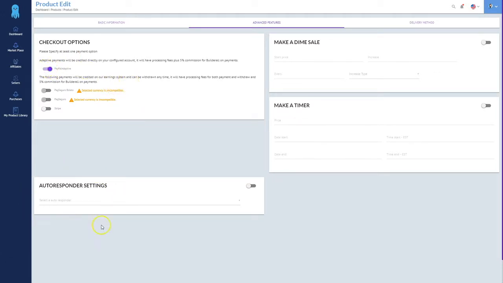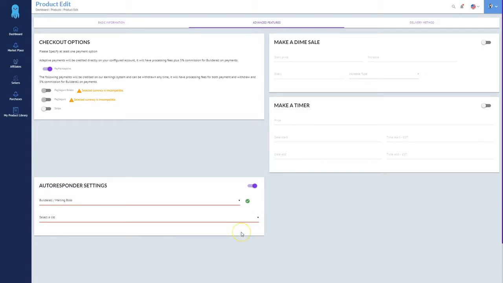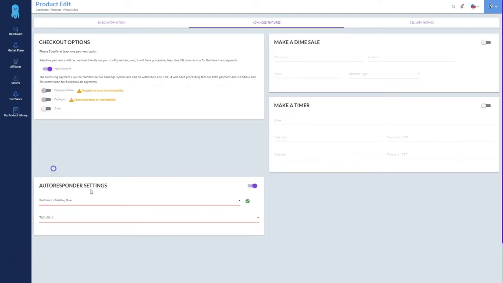And then I can also choose the autoresponder settings. I'm going to go ahead and check mark that, and I'm going to choose Mailing Boss. And then once I choose Mailing Boss, I can choose the down arrow and select the list that I want to send them to. I'm going to send them to test list 1.